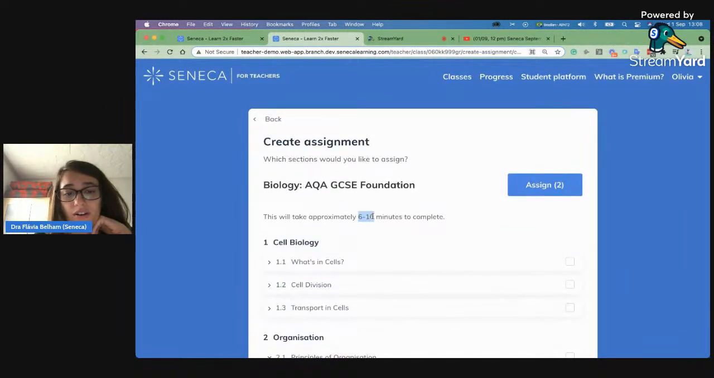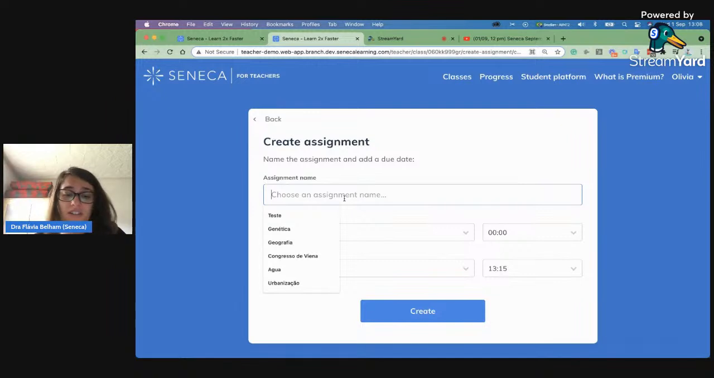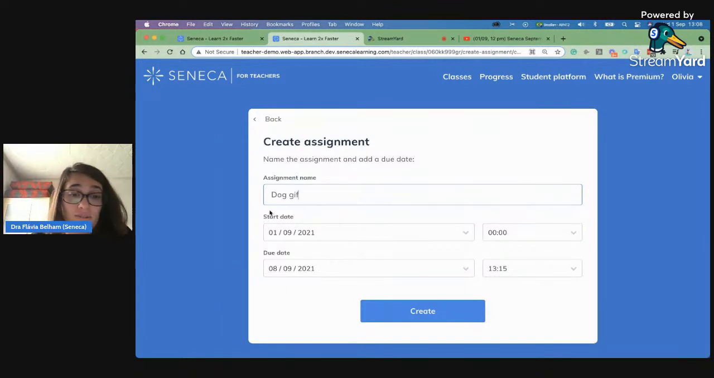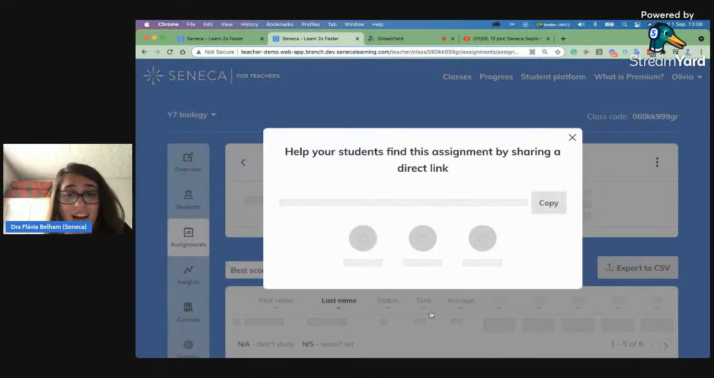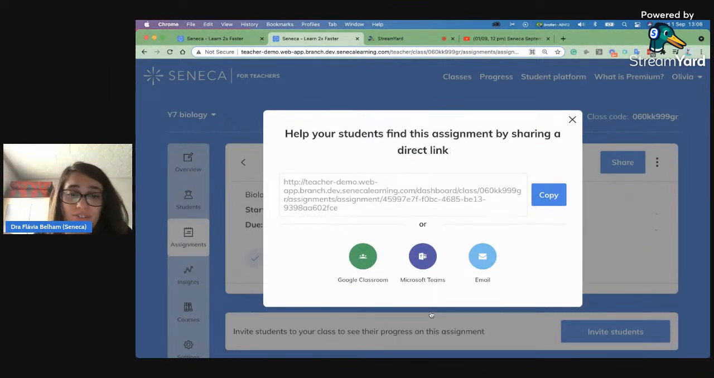It shows you on average how long it's going to take students to complete the assignment. So you just go on Assign, and then you just fill out the form. I don't remember what I selected anymore, so I'm just going to call it dog GIF. And then you choose the start date, the due date, create, and that's done. So that's literally everything that you have to do. And then you just share the assignment with your students.